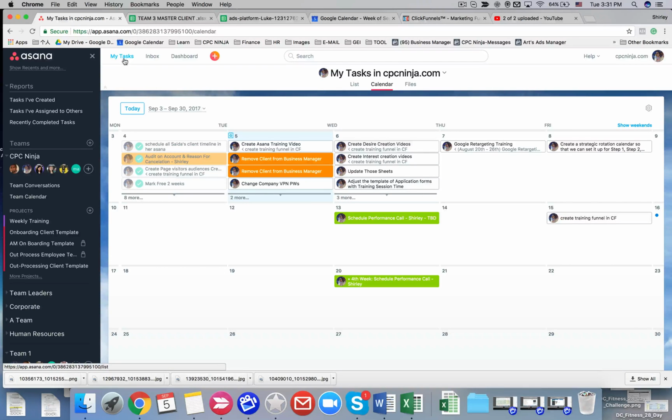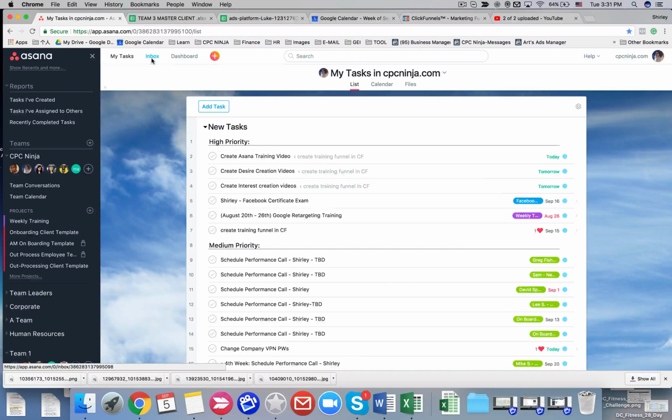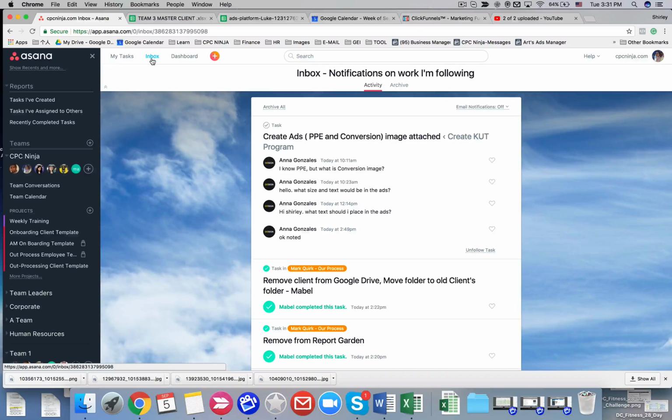And my task, always focus on 2 things. My task, and another thing, let me drag this to high priority. Another thing is my inbox, because the inbox is gonna show you communication. So I assign this task to Anna, and I'm a follower of this task. So Anna replies to me with what question she has, and here I'm gonna see that, and so I can reply to her.